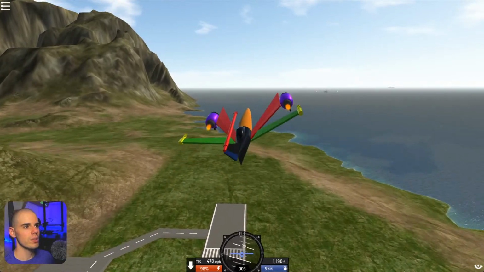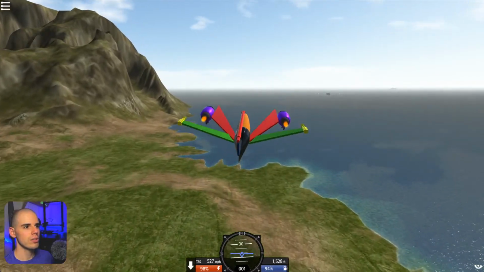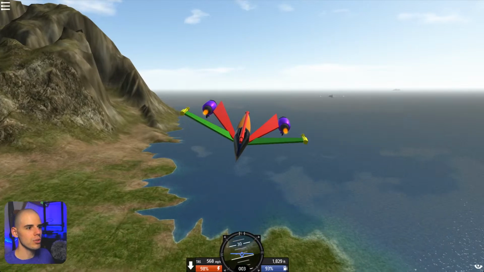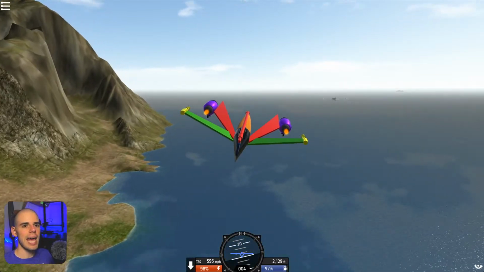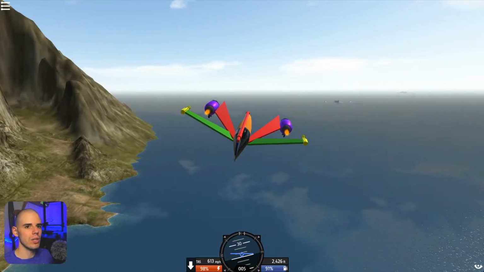Man, this thing just flies. It really flies pretty darn well. And man, we're already up to like 600 miles per hour. That is just bananas.